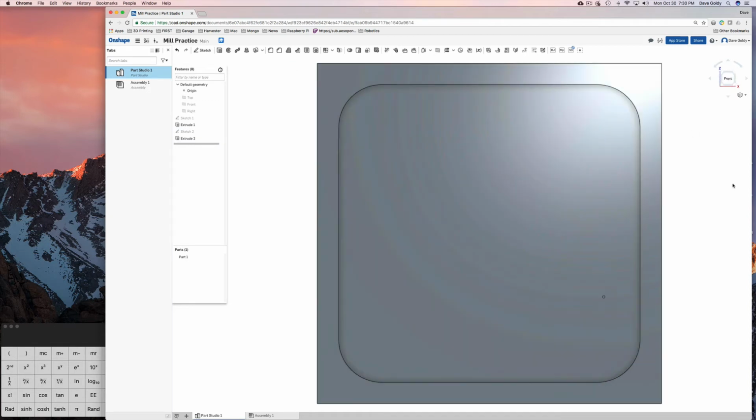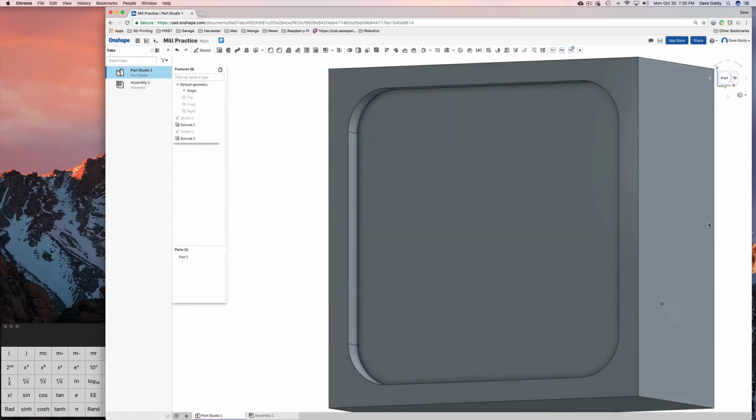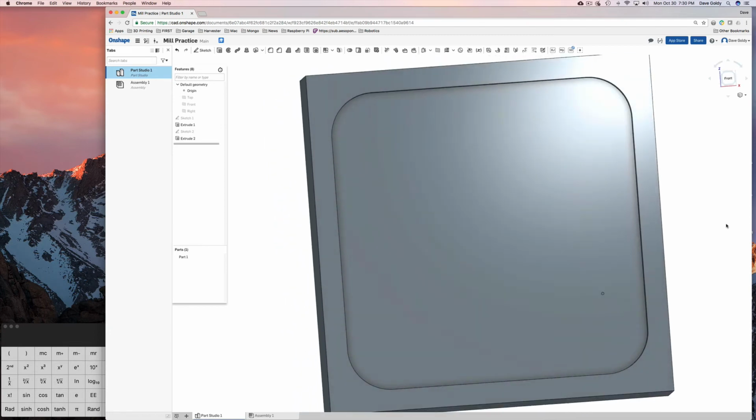I come look at the front, and that's exactly what I want to see. I now have my base that is 2 inches along the top, 2 inches along the side. This right here is 1/8 of an inch.